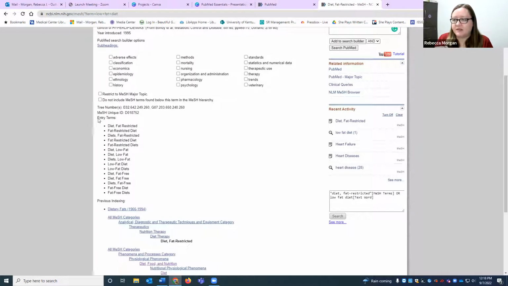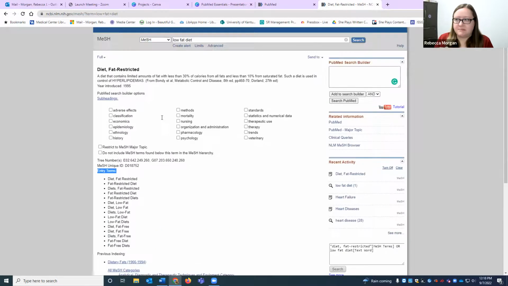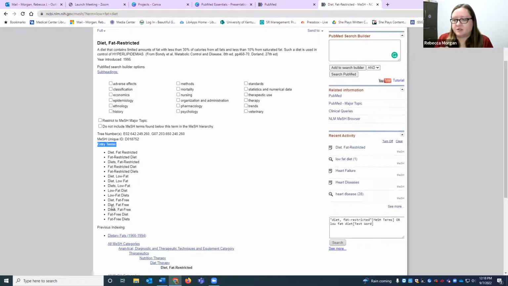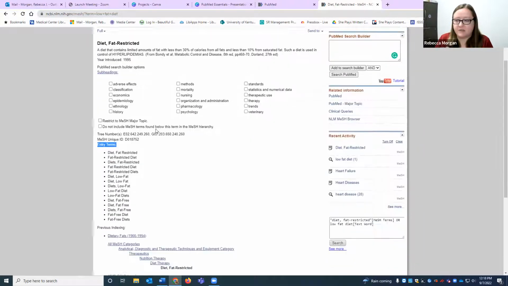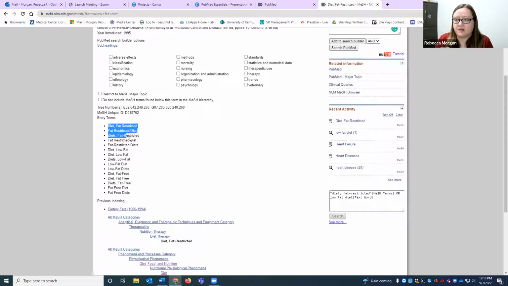And then below we have these things called entry terms. What these are all the different things that are linked to this MeSH term. So if I include diet, comma, fat restricted in my search with a MeSH tag attached to it, and I'll show you how to get that in just a second, it will also be searching all these different phrases at once. So it's a very powerful search. It's searching for a lot of things.